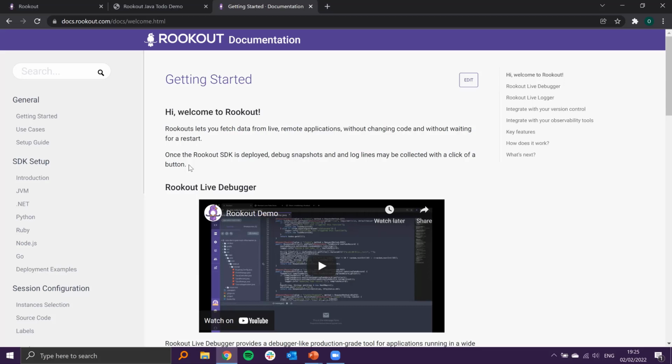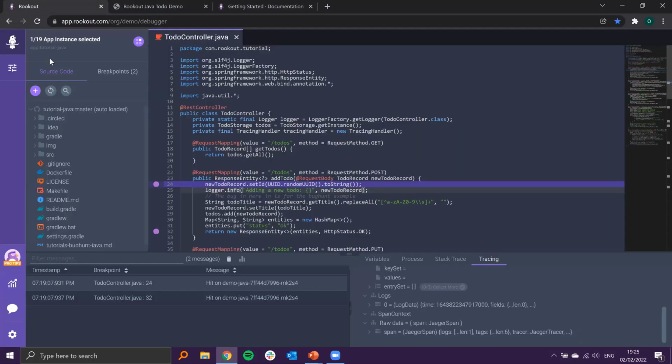Next question. When debugging a production environment, how does this affect the application, if at all? That's an excellent question. Rookout was built from the ground up to be production grade, to be something that can be used to debug production applications running at scale. And that means being able to dynamically instrument the code using bytecode manipulation in order to very efficiently fetch code level data without stopping the app.